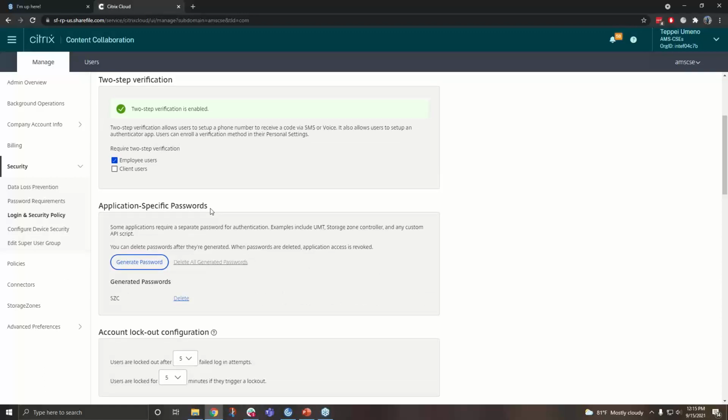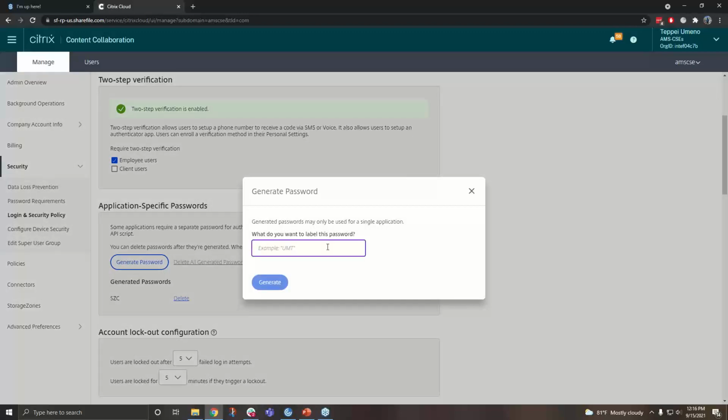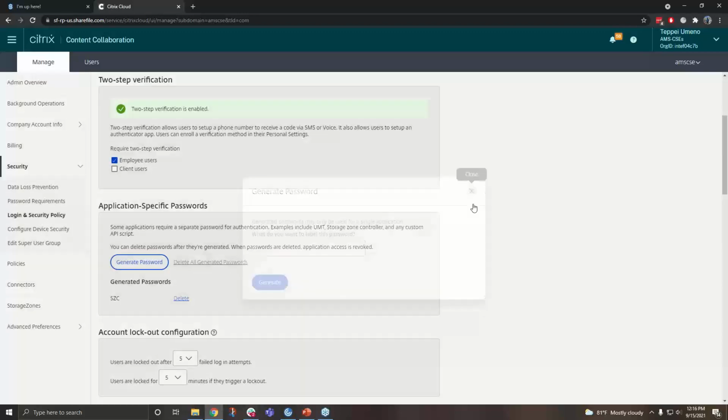Application specific passwords. So there are certain applications inside ShareFile, like the user management tool or storage zone controller, that require a specific password to bypass that two-factor authentication, and you will create an application specific password just for that unique application. So when you create this, it'll generate a password that you can copy and paste into just that one specific application.